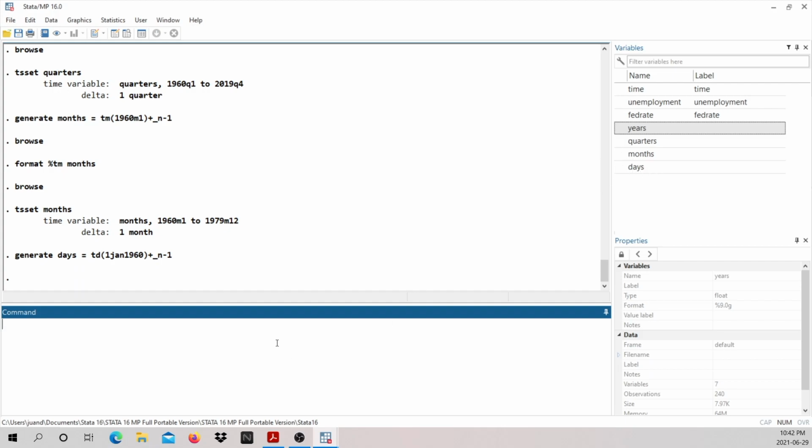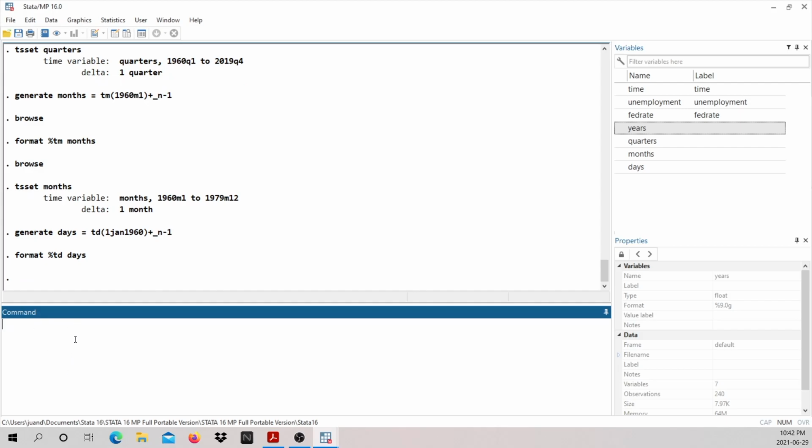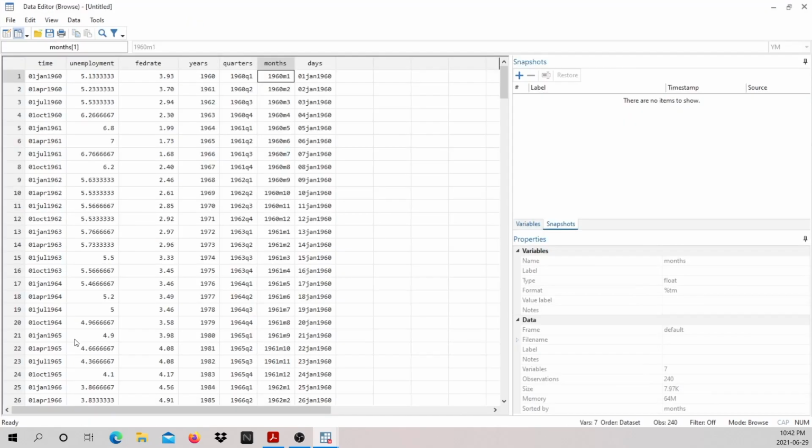It didn't give any format to this, so we have to tell Stata now to use the format percentage. Because it's daily, I'm going to use td, and then I'm going to type days, which is the name of my variable. So again, remember, we're telling Stata to give the variable days the format of daily data. Now it's done. I'm going to type browse, and I'm going to show you now how Stata has generated this series with all daily data.